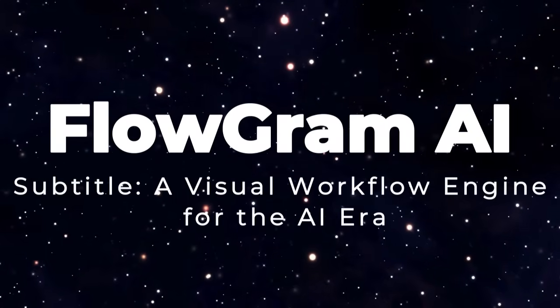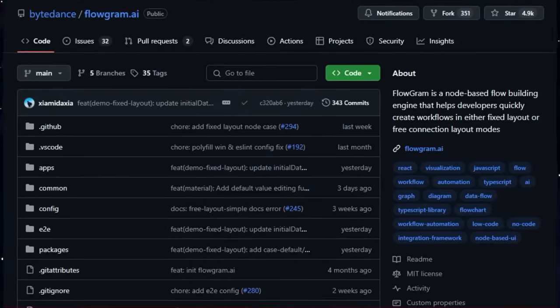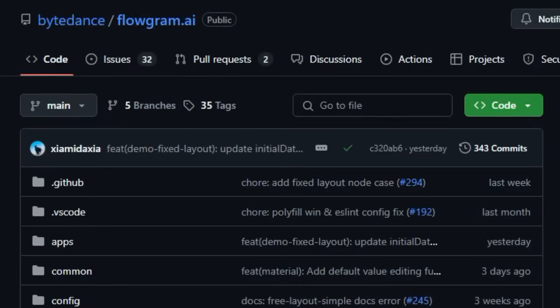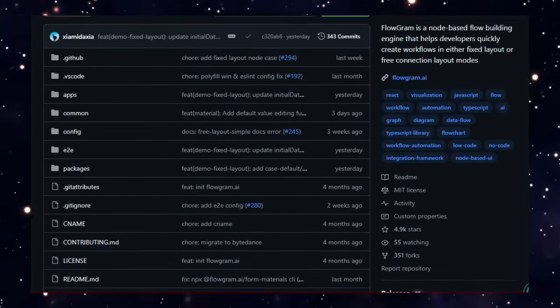Project number two, FlowGram AI. Subtitle, a visual workflow engine for the AI era. Imagine building complex workflows visually, just like connecting blocks in a flowchart. FlowGram.ai by ByteDance makes this possible, offering a unique, node-based flow-building engine that stands out in the world of workflow automation. What sets FlowGram.ai apart is its dual layout system.